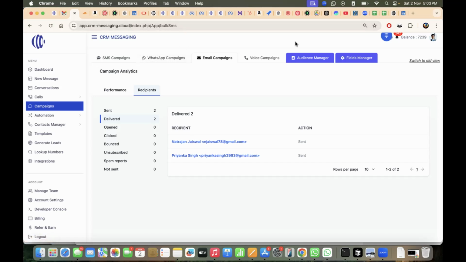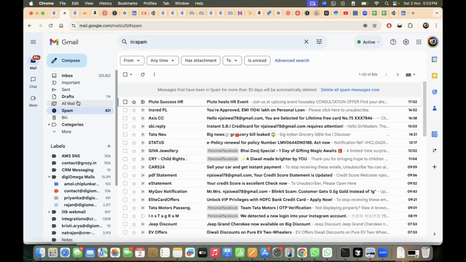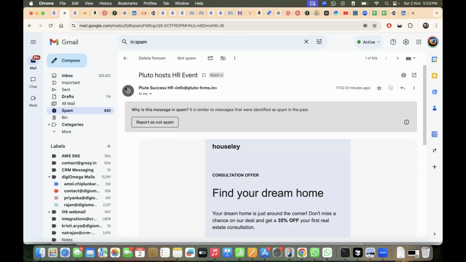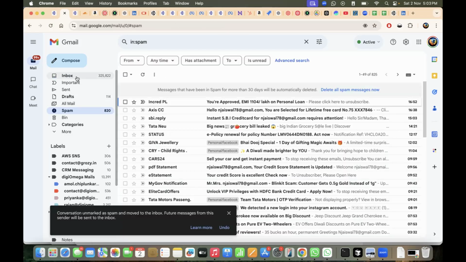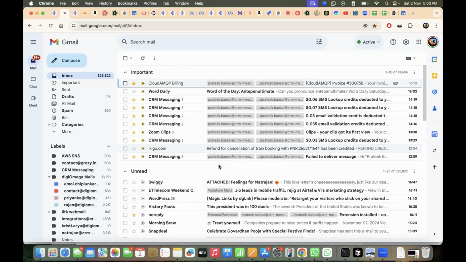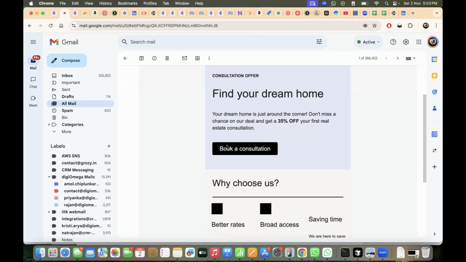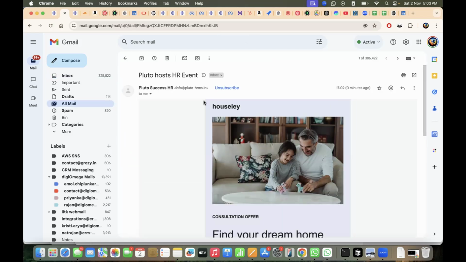Let us check the emails. So we can see the email is delivered successfully. It's in our email. So this is the email. So that's how you can set up and send your emails.